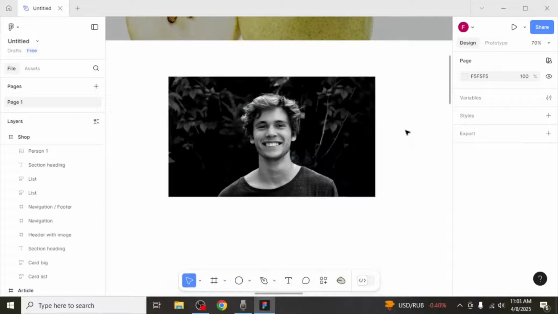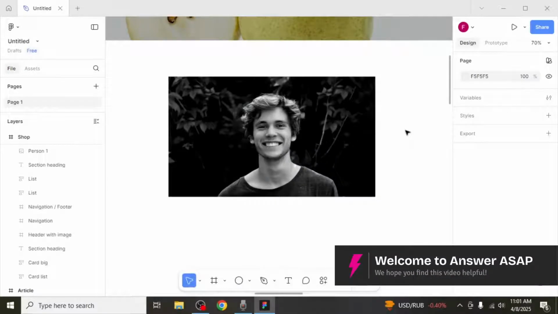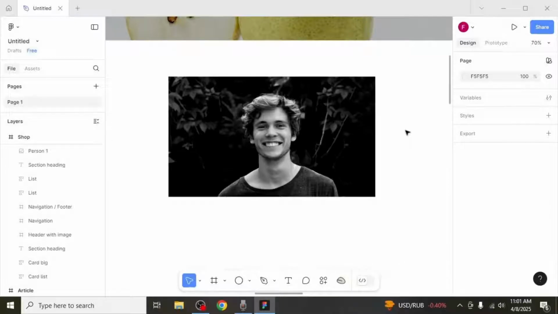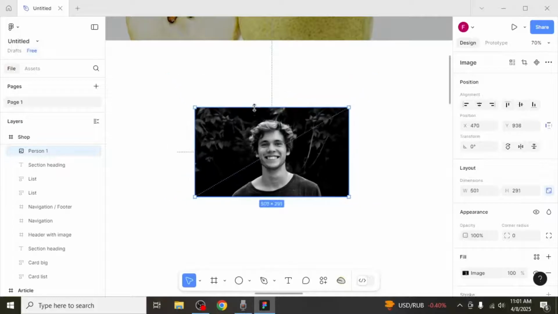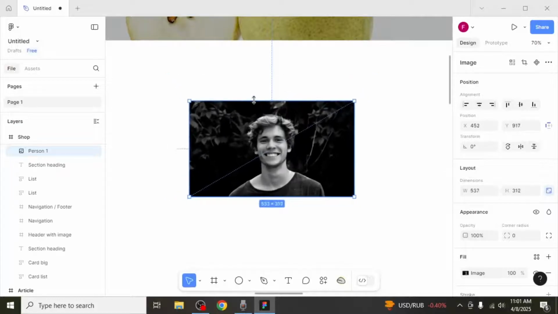In this video, I'm going to show you how to crop in Figma. If you're working with an image and want to crop it, there are specific steps you need to follow. First, if you just select the image and try dragging its corners, you'll notice that it doesn't crop the image.